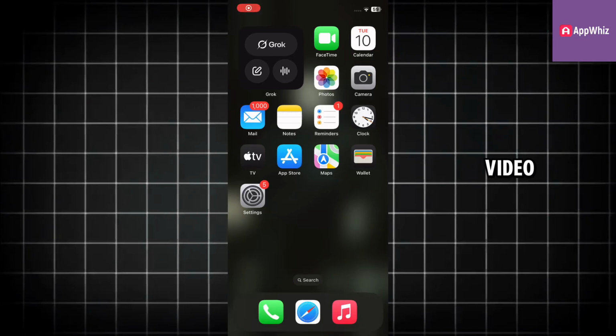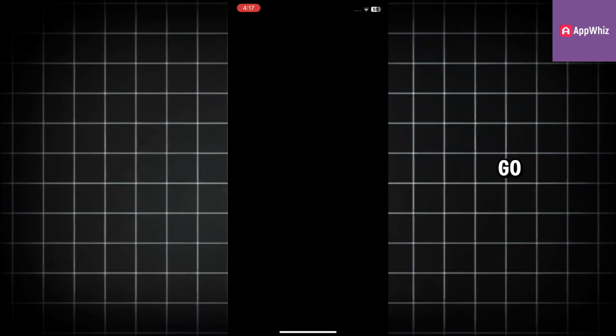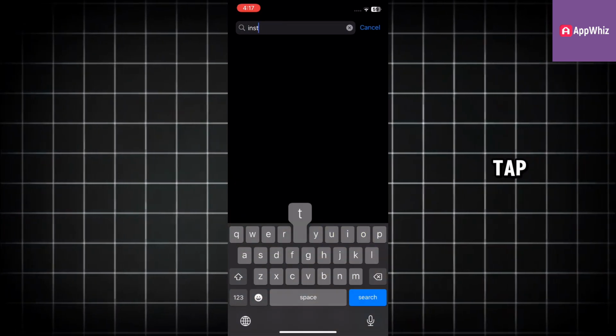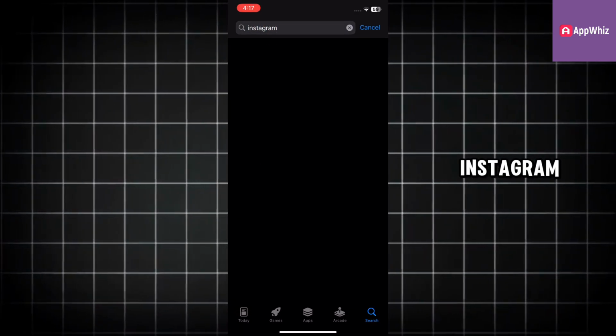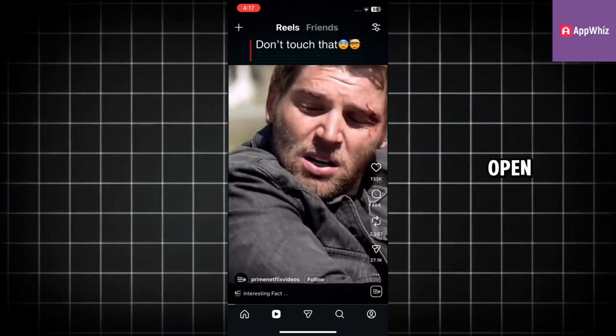In this video, I'll show you how to hide the reels you've liked on Instagram from your friends. First, go to the App Store on your phone. Then tap on the search bar and type Instagram. Make sure the app is updated to the latest version. Once the app is updated, open Instagram.